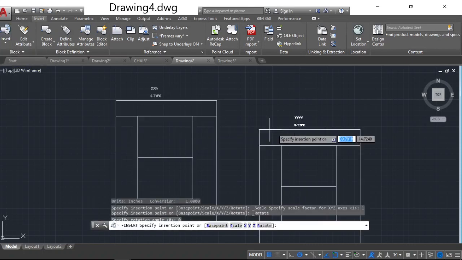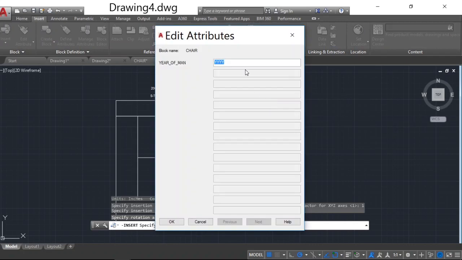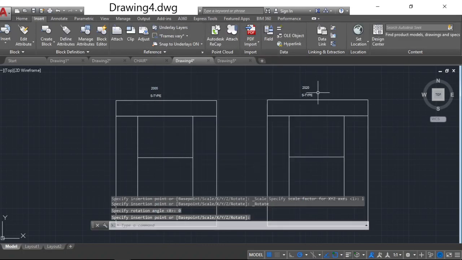I am inserting one more chair here. Now it is asking 2020. Now I am giving year of manufacturing as 2020. Now it is displaying, it is a 2020 type year S-type chair.